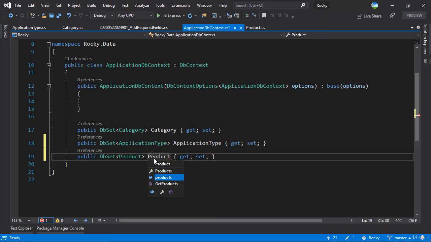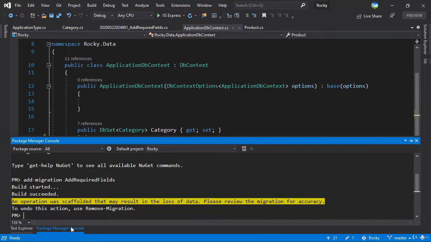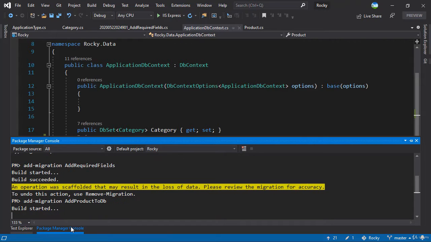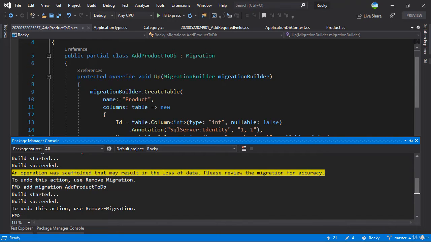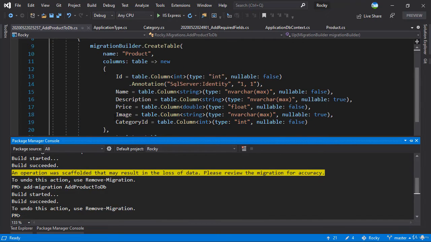So I'll call this product here. And once you add this, we will push a new migration. So we'll go to Package Manager and we'll call the migration add product to DB. Great. So here you can see the migration got added. It is creating a new table with the columns.